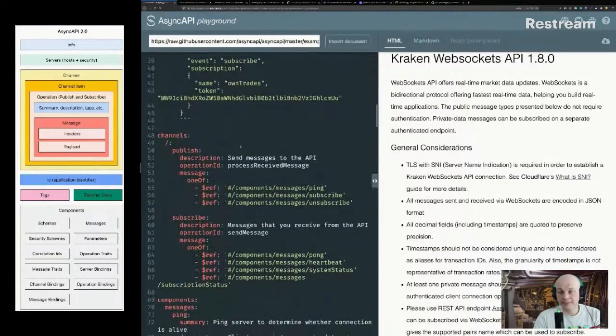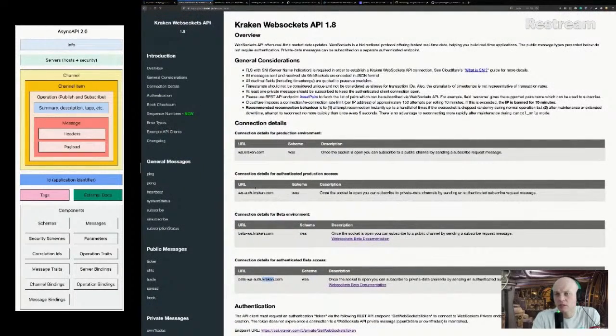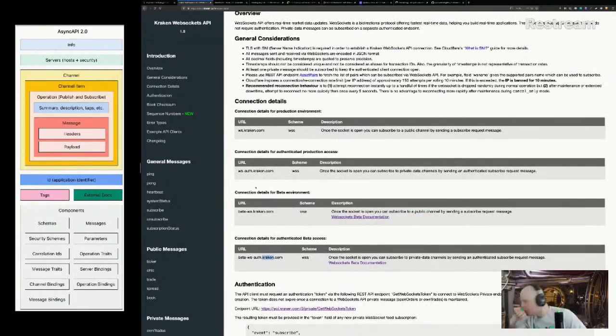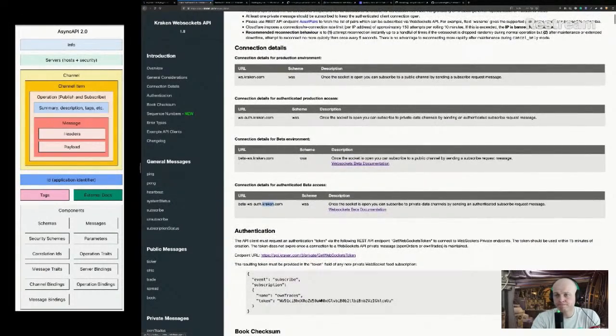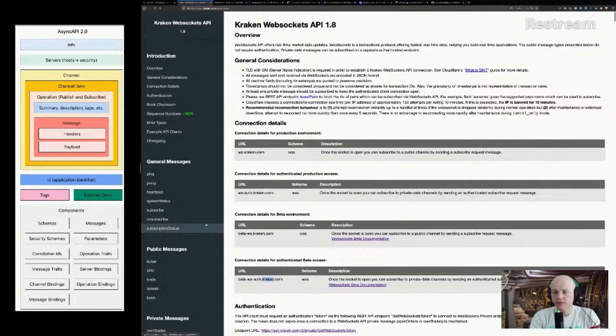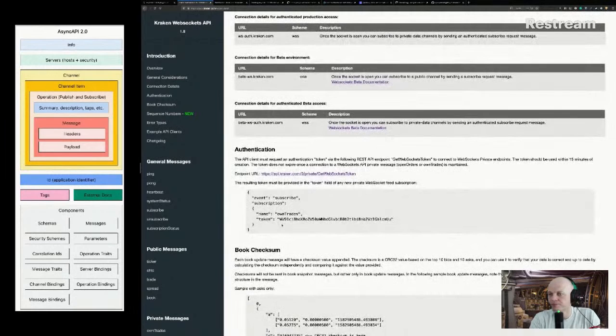But yeah, channels. Let's maybe go to Kraken docs. So as you can see in the documentation, there are those general messages, and there are these servers, and actually there are no channels, like there are no endpoints on the server.